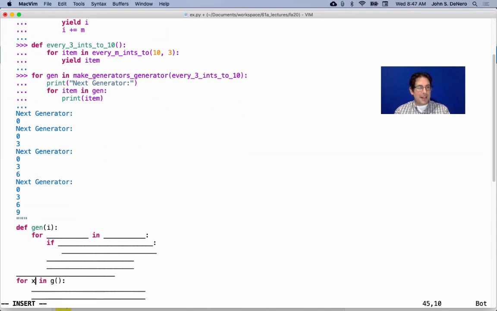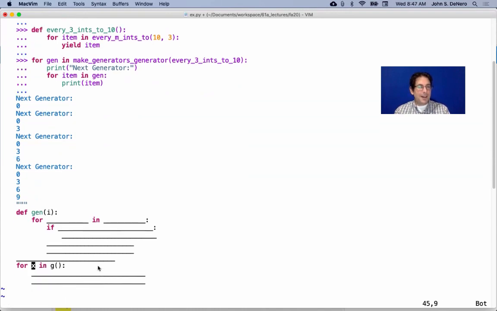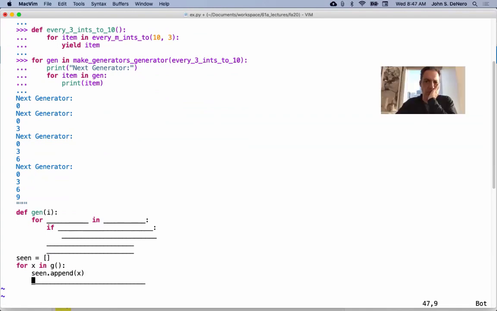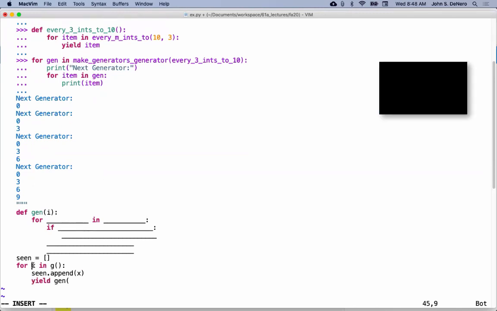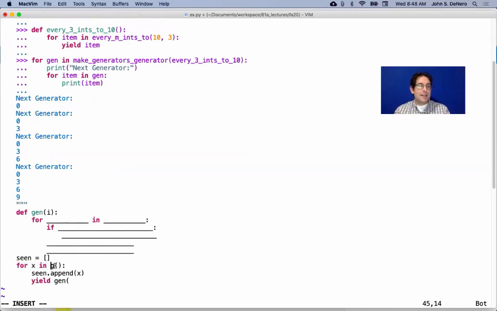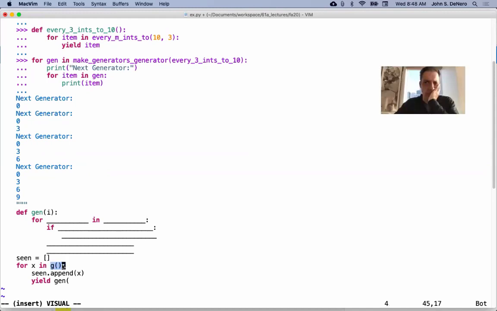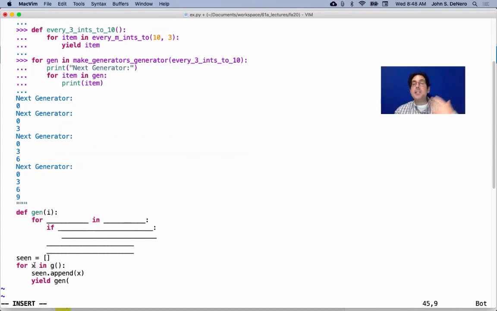And so let's call that an X. I feel like we need to keep track of this. Like, here's everything I've seen. And then for each element that I've seen, I need to yield a new generator. Oh, good question. So what is for X in G? This says for a generator function, get all the values that it yields and bind X to each one in order. That's the right way to interpret that.